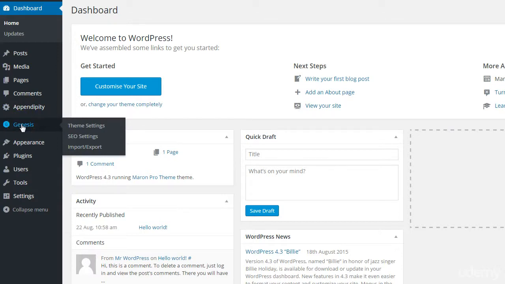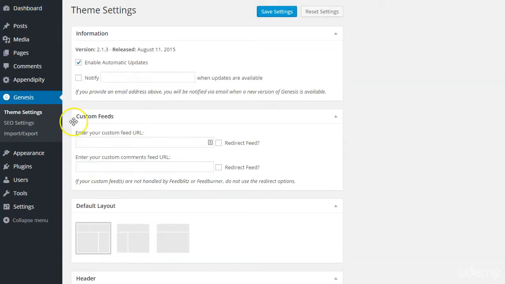So let's have a little look into Genesis here. So Genesis initially, if you click on theme settings, there's a couple of things that you should be aware of in here as well. First of all, it's custom feeds. Now, WordPress has feeds associated with it. If you're not sure what feeds are, well, it's important for you to become aware of this.